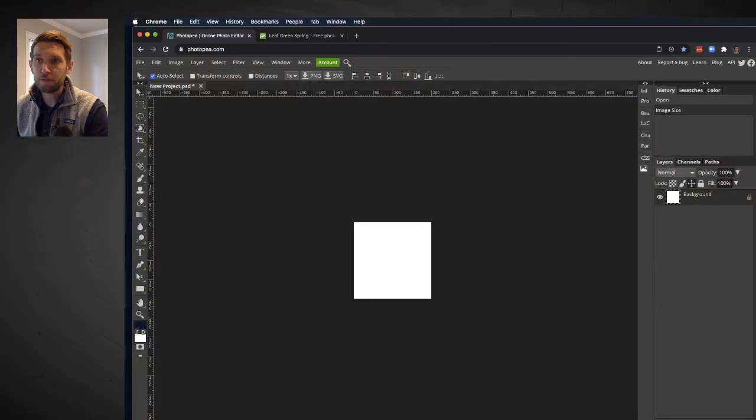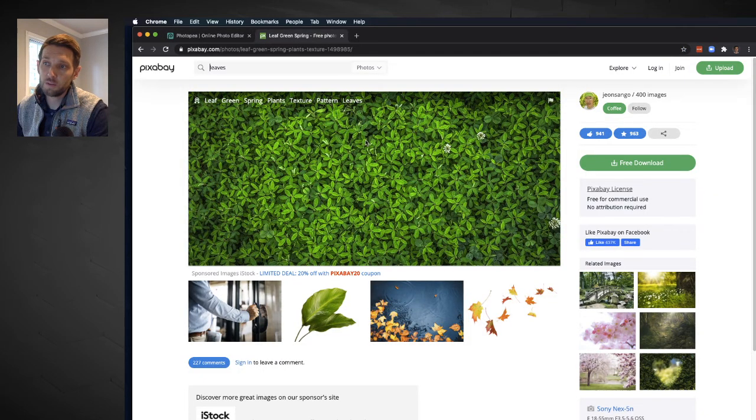Okay, for this project, we're going to be doing another pattern type project. I'm going to jump into Photopea right here, and I've created a 200 by 200 pixel tile. And what I'm going to do is show you how you can take a photographic element, like the one that you see here, and turn it into a repeating tile.